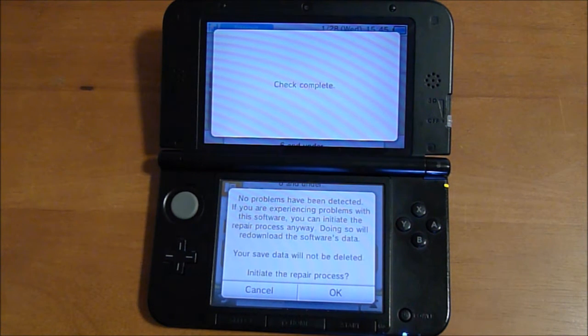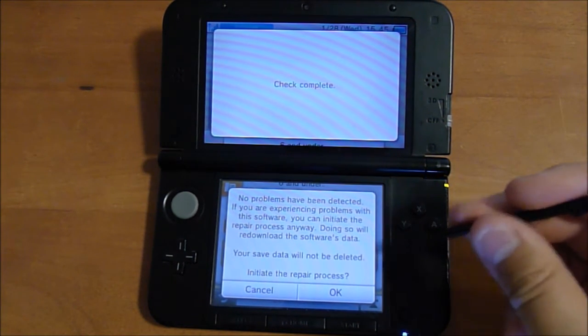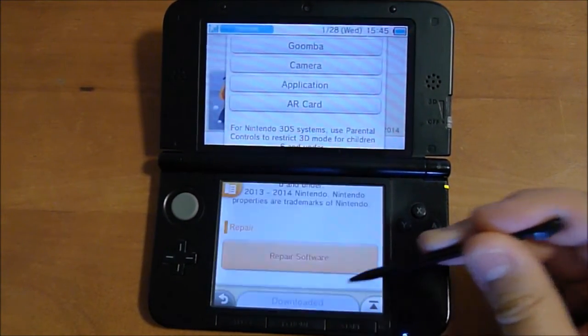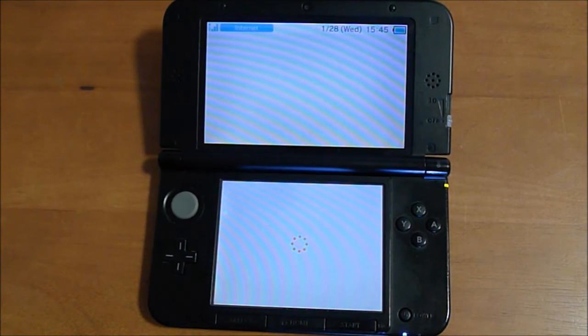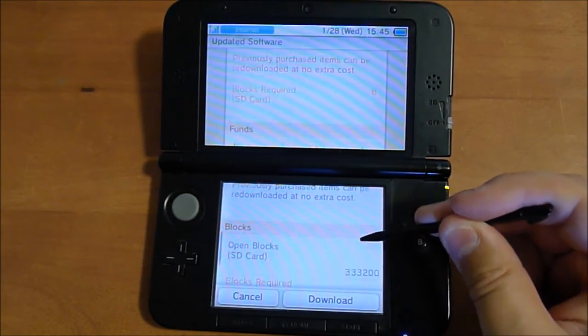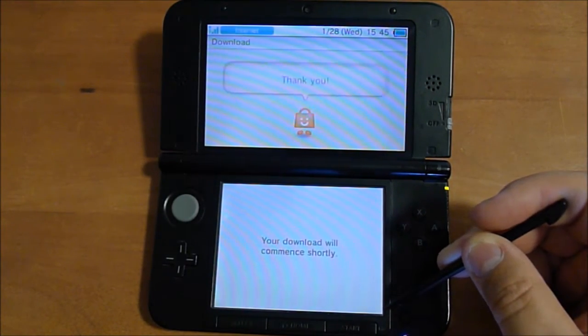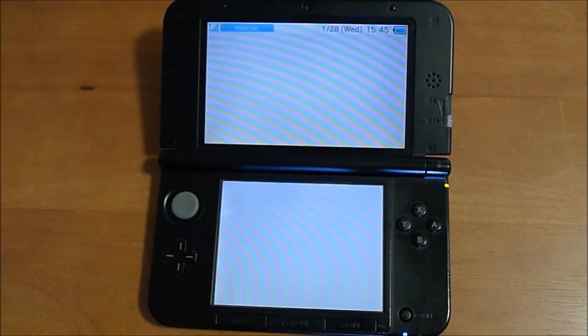So if you're having trouble with, say, games crashing, or your SD card has a bad sector or something's gotten corrupted, you go to the eShop and find the game's name. You can do that in the search menu or in your previous downloads, then hit Initiate Repair Process. What it'll do now is take you to this. Blocks required, previously purchased items. And let's go ahead and do that. Your download will commence shortly.